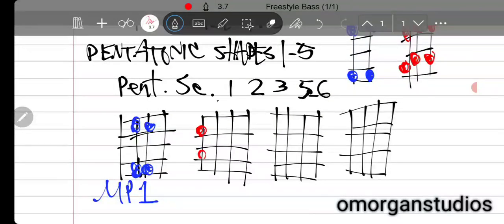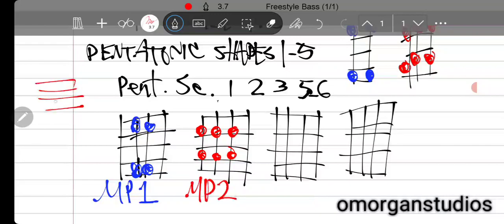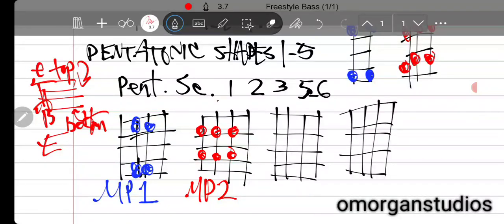Major pentatonic pattern 2 puts this fragment 2 on the bottom strings. You have to think of tab, right? These are the top strings, and these are the bottom strings. It's like the low E and then the high E on the bottom strings.